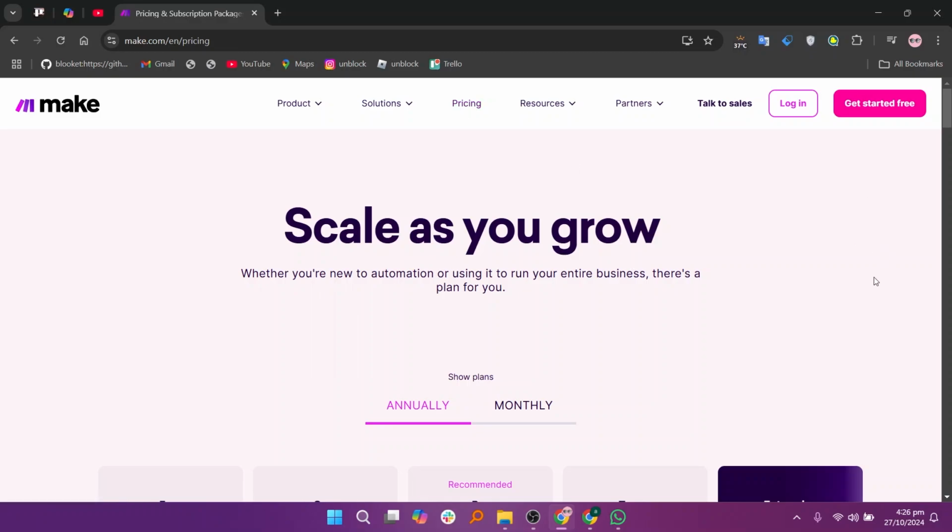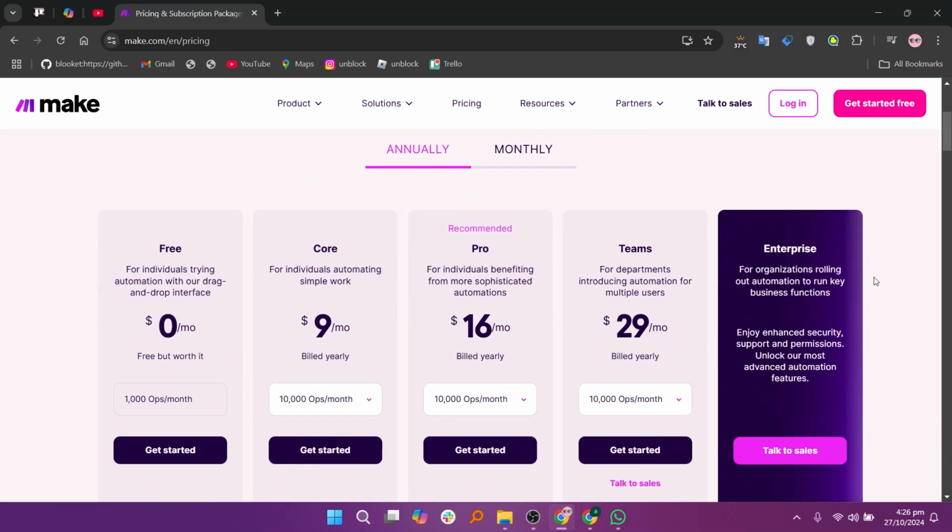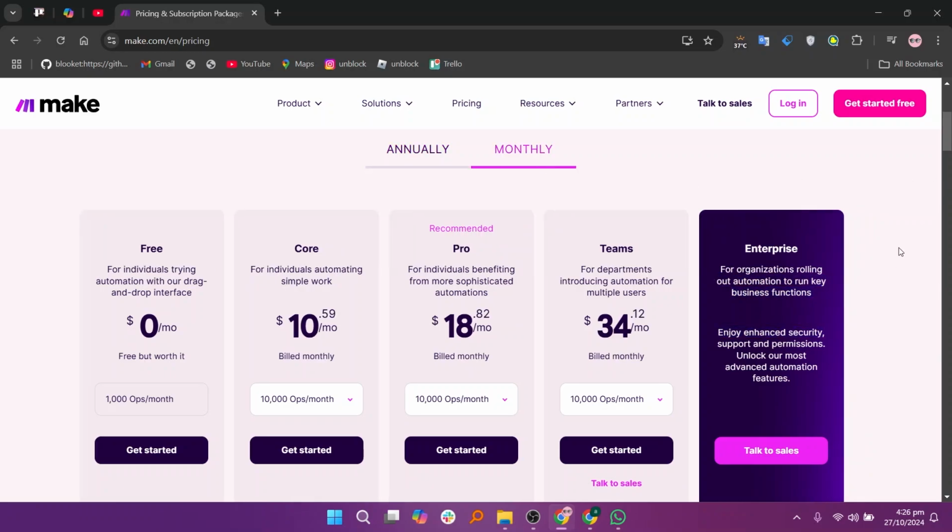Choosing between the two depends on your needs. Zapier is ideal for straightforward automations with extensive integrations, while Make is better for users seeking advanced features and visual design capabilities.